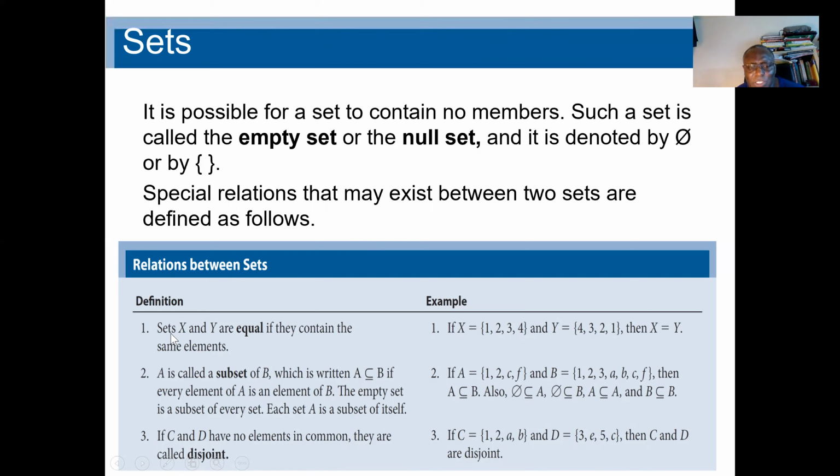For example, we say sets X and Y are equal if they contain the same elements. Here, for example, set X is 1, 2, 3, 4, and Y is 4, 3, 2, 1. They are the same: 1, 2, 3, 4 and 1, 2, 3, 4. So here we say set X is equal to set Y, because both of them contain the same numbers.